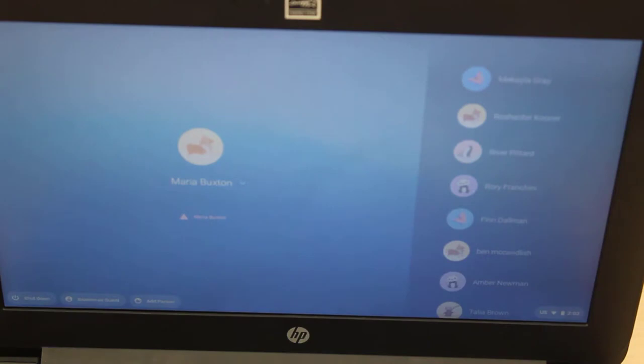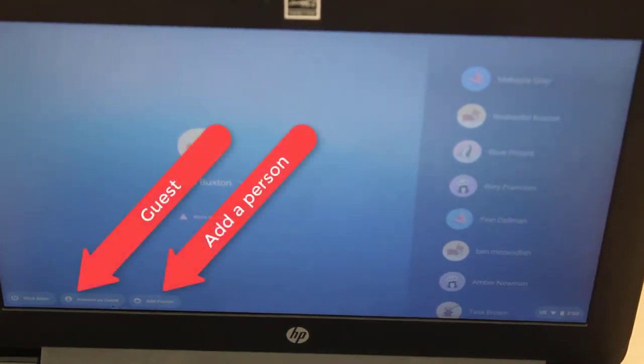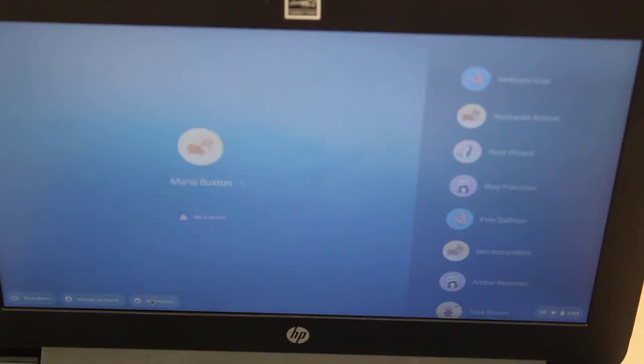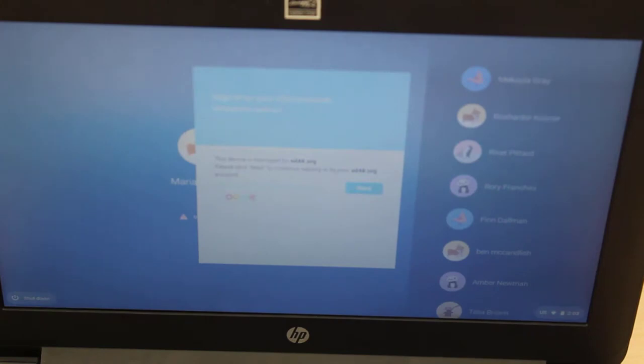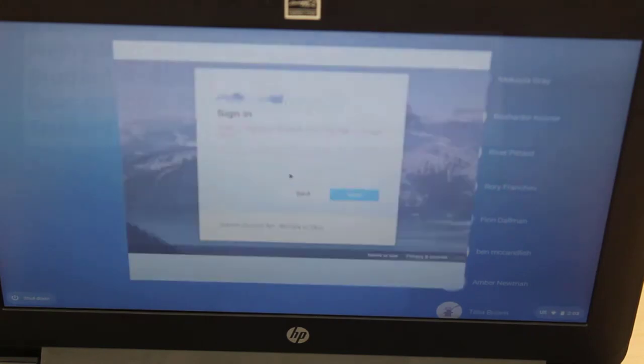This is the home screen. Now, do not browse as a guest. You want to make sure that you are browsing as a person. So if you're on this list, you can go here, or you can add a person. And then you'll just hit next.